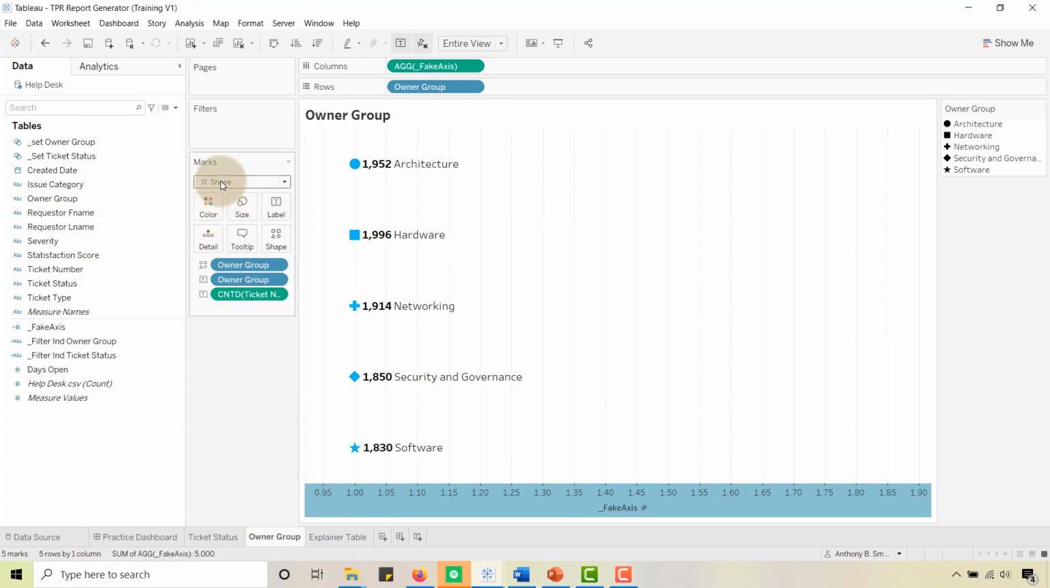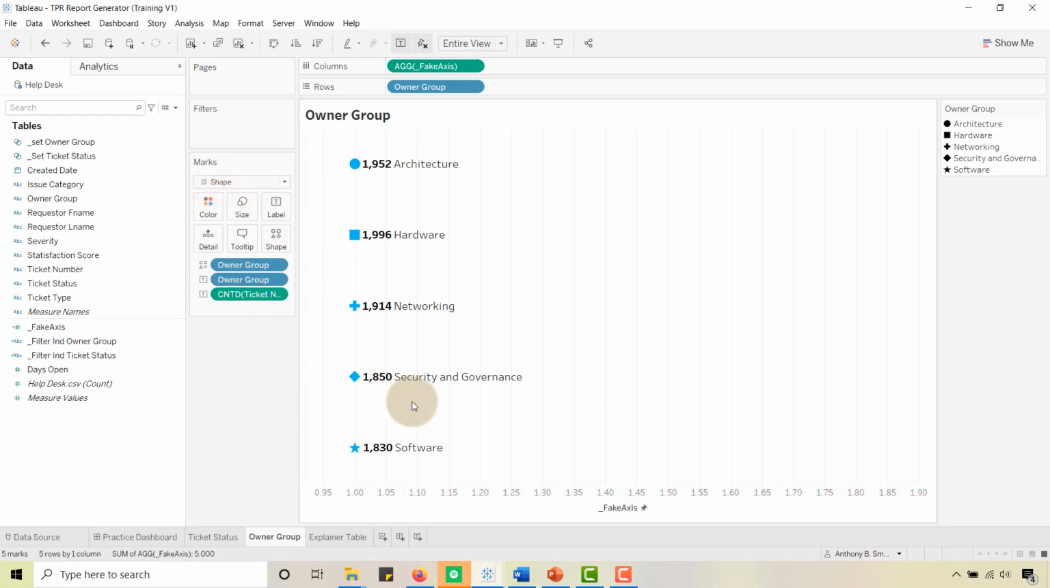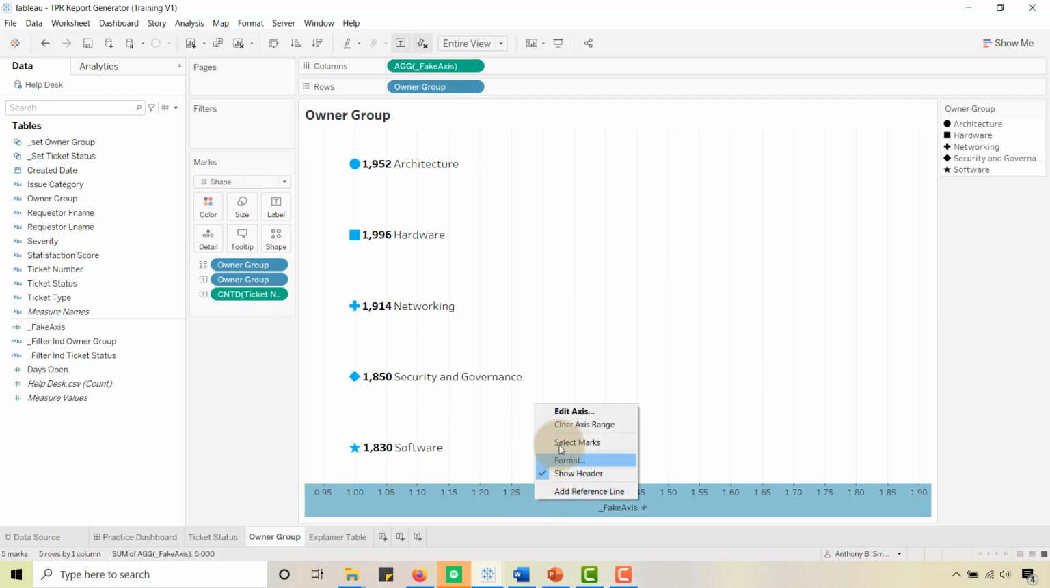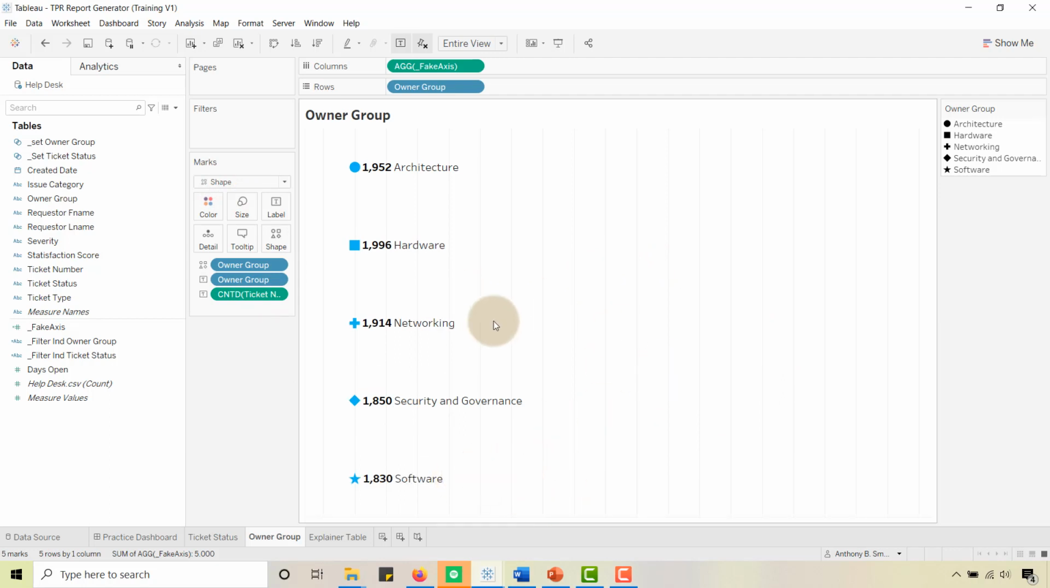So, you know, that looks good. We already did the size. All right, that's fine. Let's remove these lines here. Let's get rid of the axis. We don't need to, right? We can get rid of that.